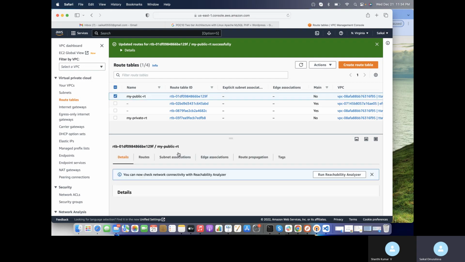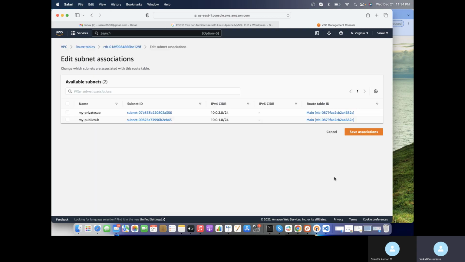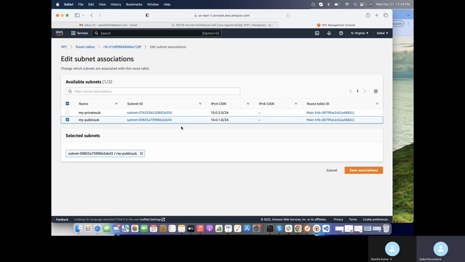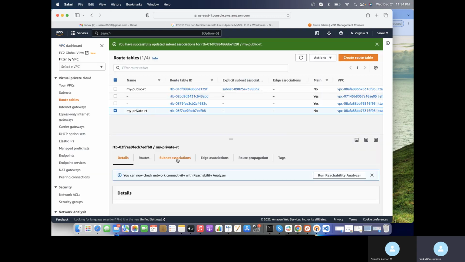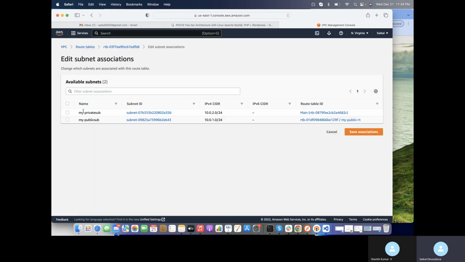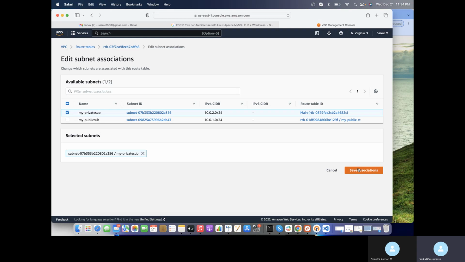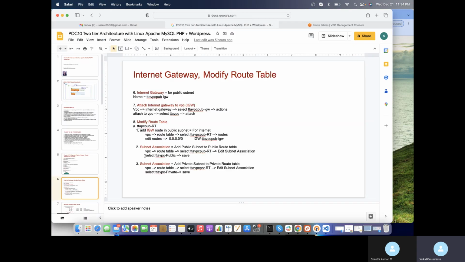After that, I want to do the subnet association. Go to the public route table, subnet association, edit subnet for the public subnet. I'm saving. And next step for private, subnet association, edit subnet, for private. I'm saving. Okay, we finished this step.